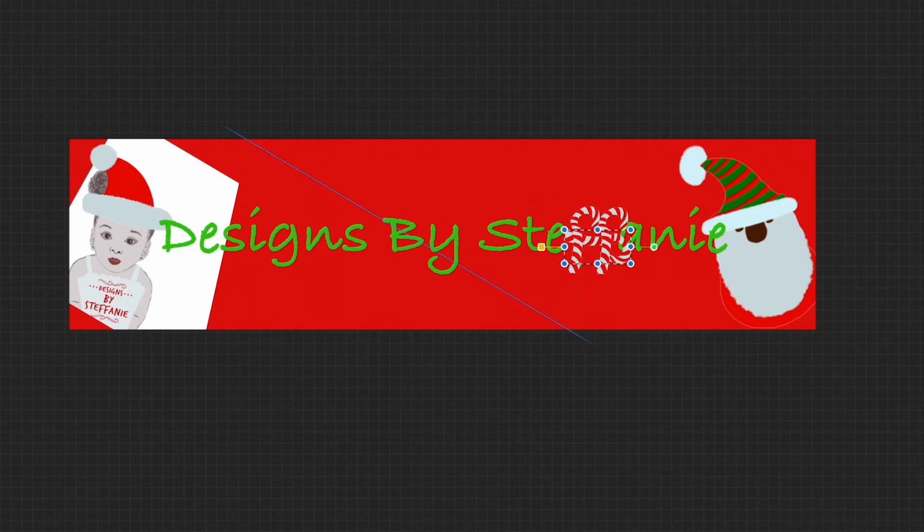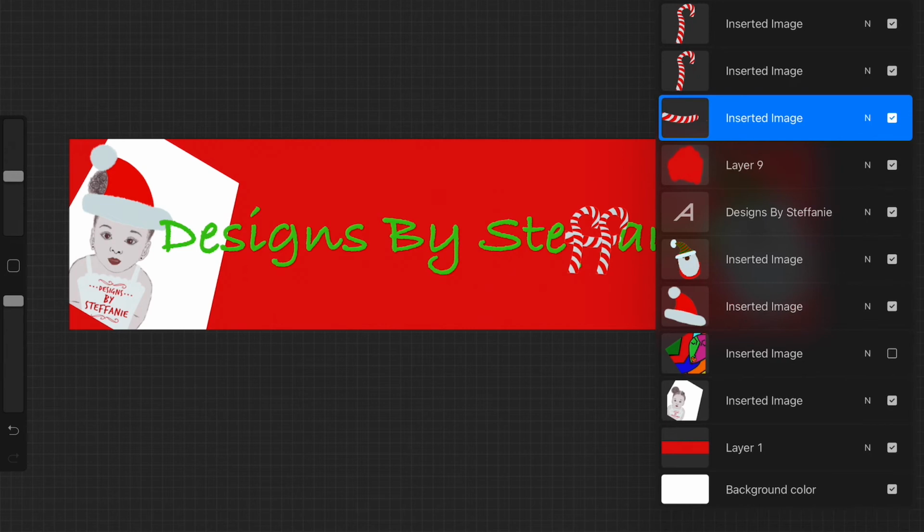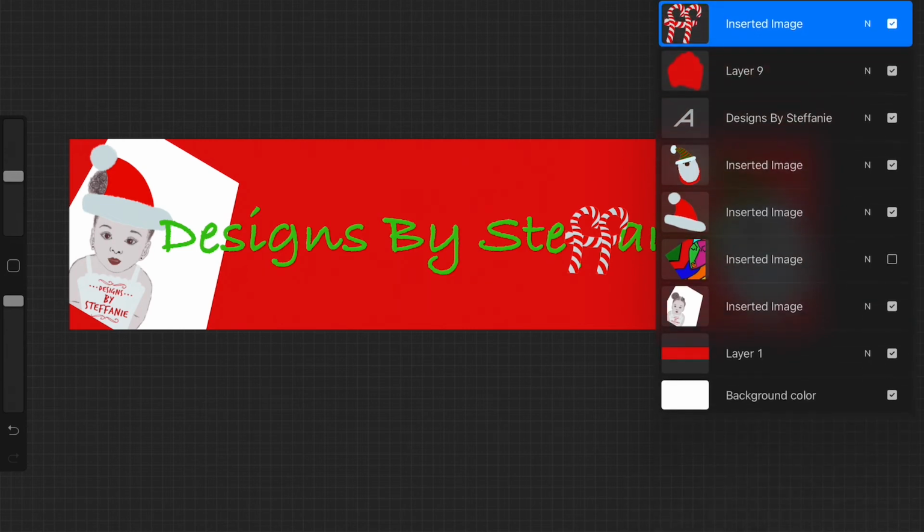We're going to bring it over here. Make it smaller. Then we're going to take the eraser and we're just going to erase the ends of it off so that it's just, there. So then what we're going to do is merge all three of these together because I like them how they are.